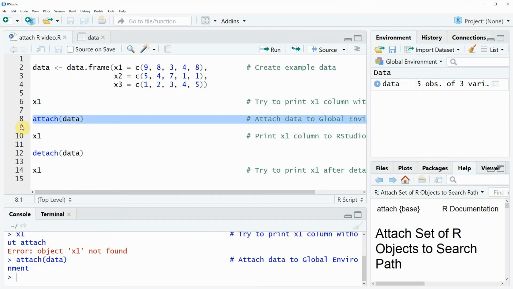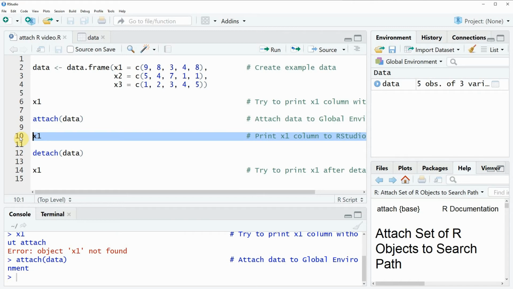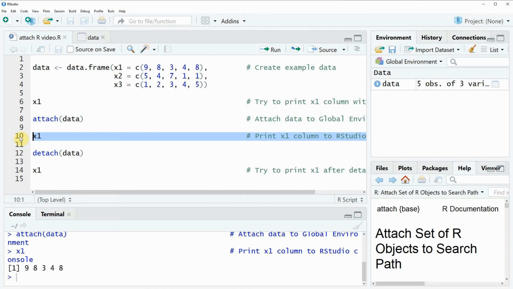After running this code, you will see that afterwards we can use the column x1 simply by writing the name of the column. After running line 10 of the code, you will see that the values that are contained in this column are returned to the RStudio console.